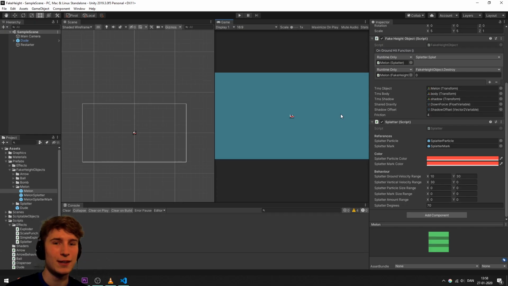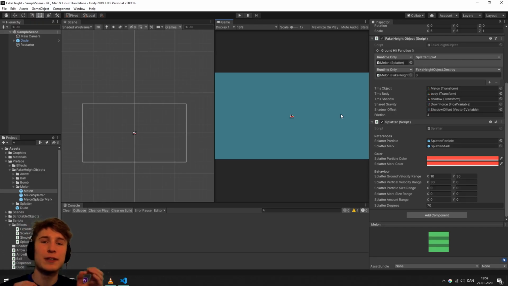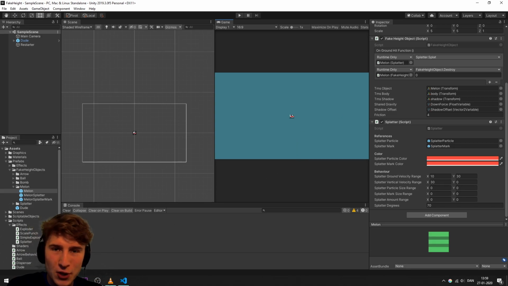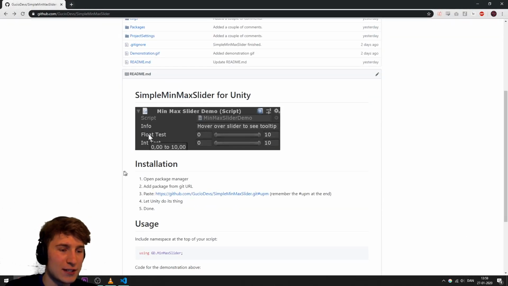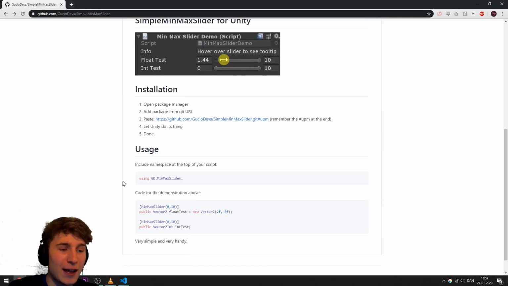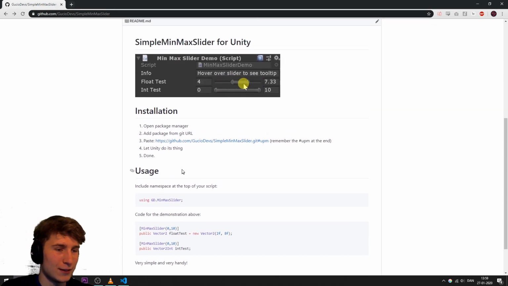So guys, let's help our friend with this abomination and make it a little bit easier, a little bit nicer to tweak around with. So let's go to my GitHub page where we can see that this package is actually quite easy to install and quite easy to use. So that is perfect. So let's follow this guide and install the package.